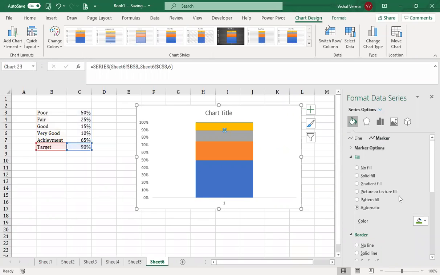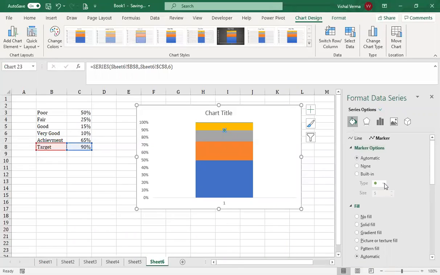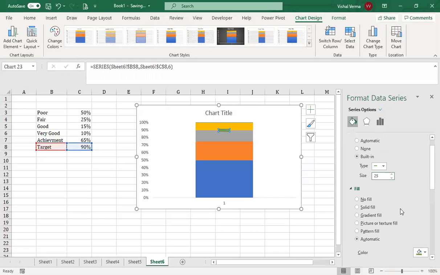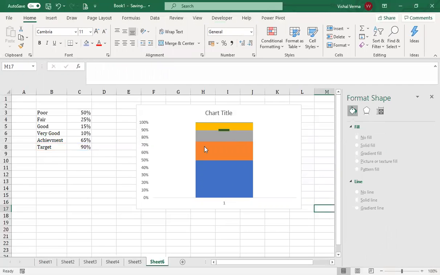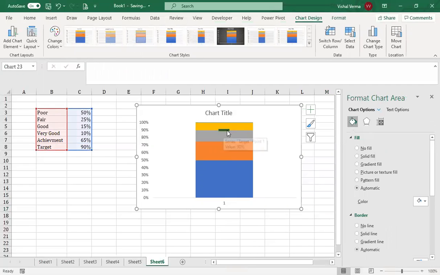We'll go to the marker type, marker option, and change it to random chart and increase the size to say 25. Okay. And also change the color. Let's make it a little darker so that it will be visible. Okay, so we have got this one. Now this is the target that we have.